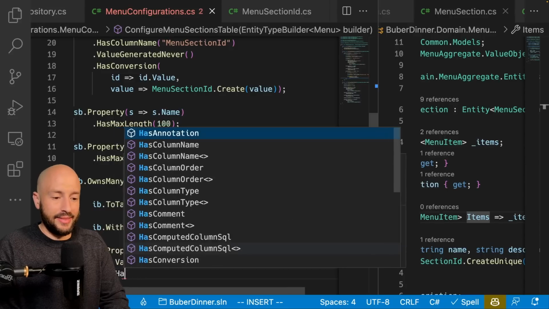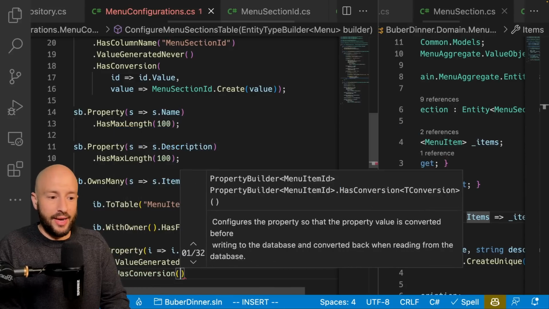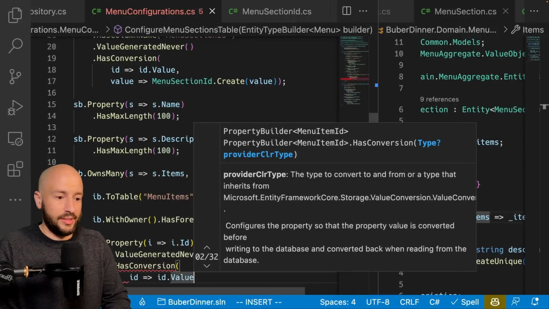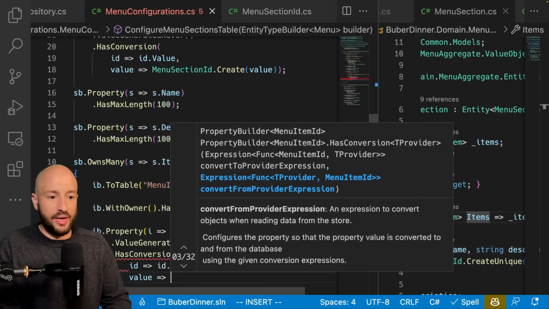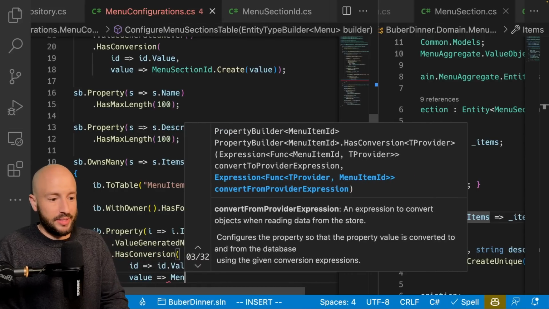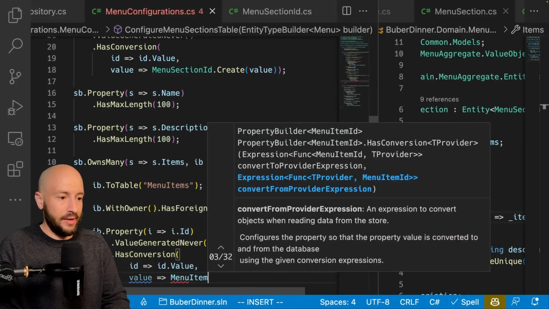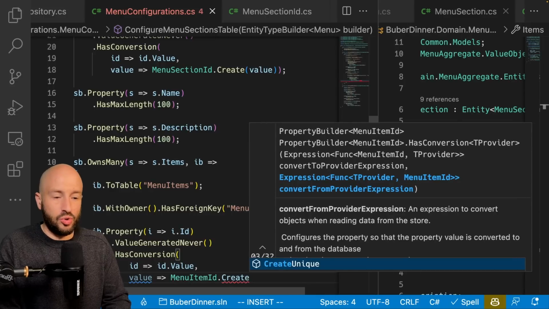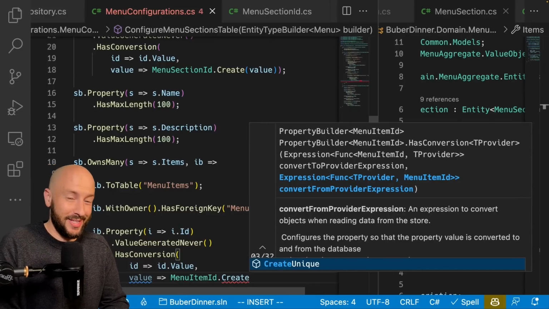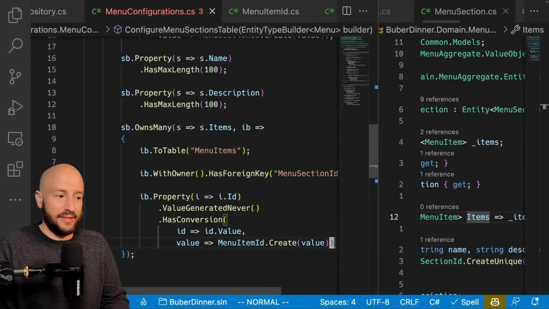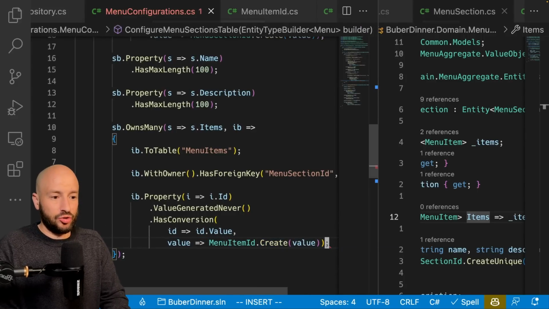We also want to say that it has the conversion on the way into the database and on the way out of the database. So on the way in, we're taking the value, and on the way out, then we're reconstructing the menu item ID. So let's say menu item ID, and let's say create, and also here I forgot to create the create method. So let me just create it and come back. Great, so now we have the create method, so we can pass it the value and reconstruct our ID.